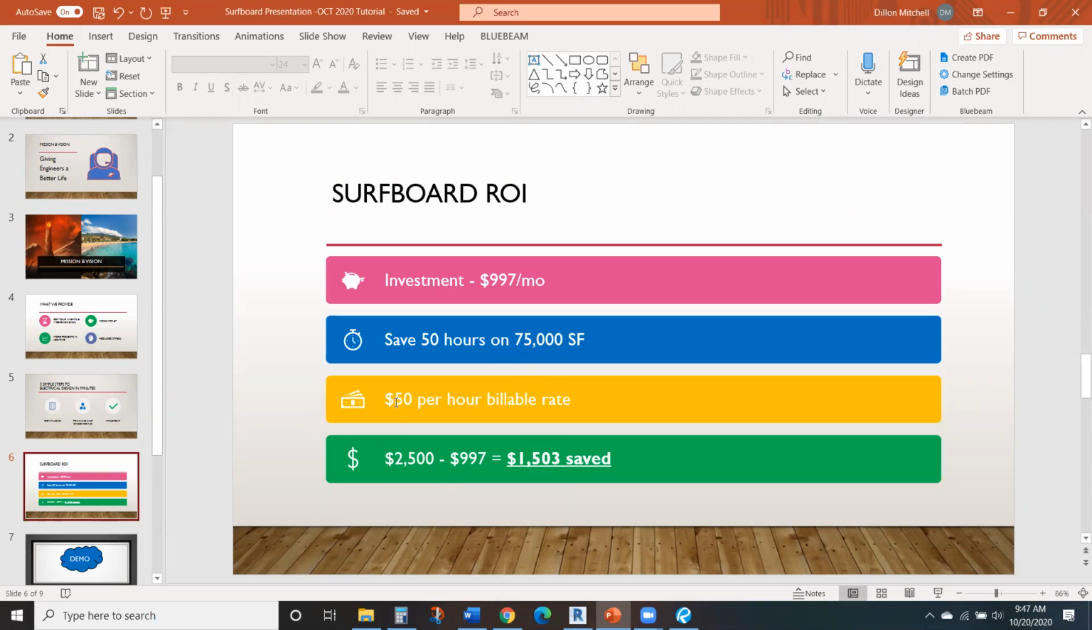If your billable rate's higher, this is obviously a lot more money. So your return on investment in your time is just insane. It's totally worth it, especially in engineering firms with high value and dollars per hour. And really, this is a low hours estimate just to show you how much time you're going to save.